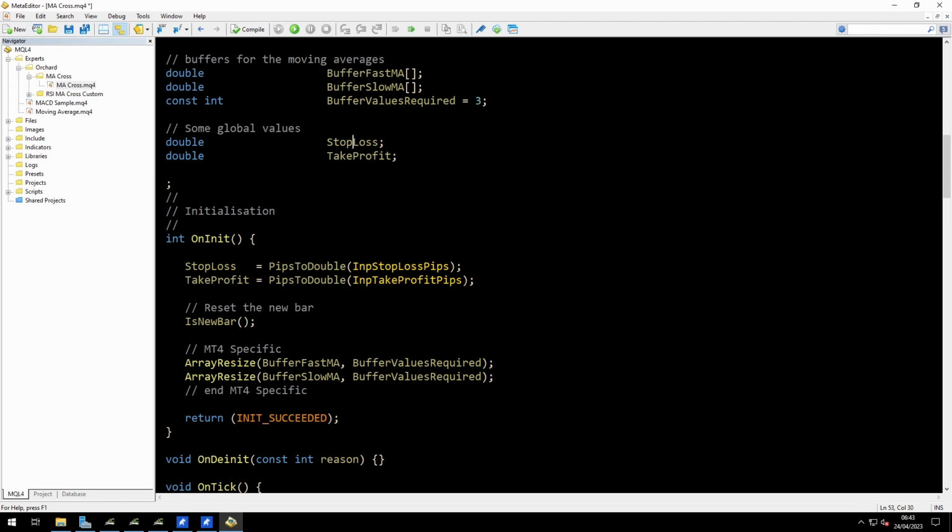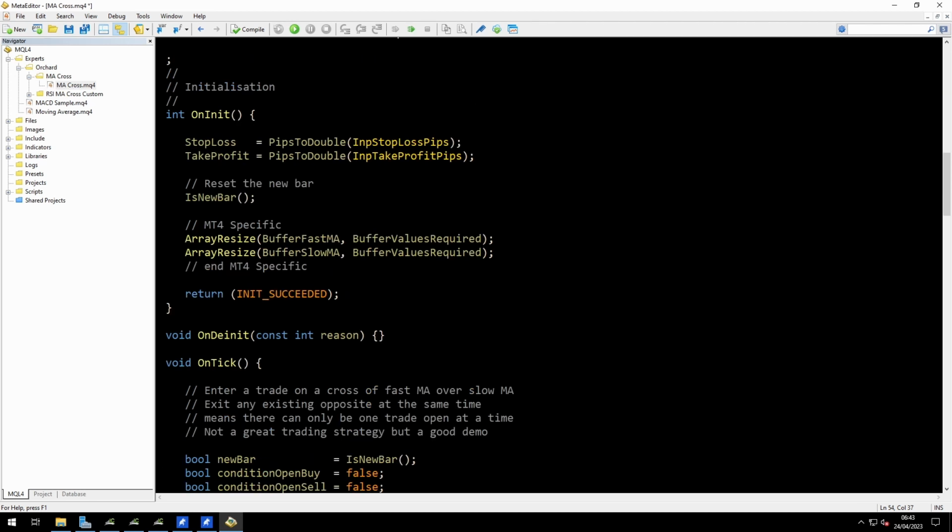The stop loss and take profit inputs were in pips. I'm going to convert those to actual double values, and so I have 2 global variables to store those converted results. In OnInit then, I'm converting the stop loss and take profit using functions called pips to double, and I'll move down to those in a moment, on the input stop loss pips and input take profit pips.